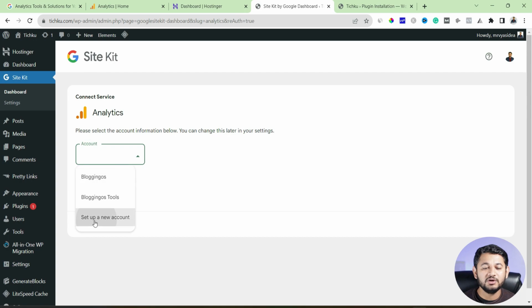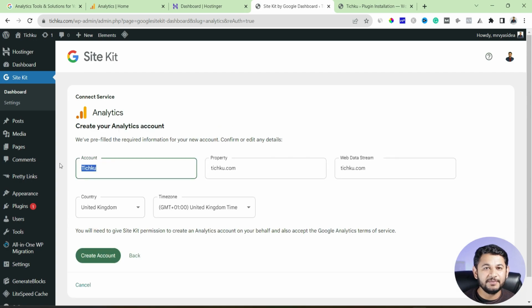So click on account, set up a new account. Give a name to your account. In this case, I will give my website name, and you can give a property name like Teachku. Let's say I give my account name as my analytics websites. Within that, this time I'm creating a property for this site called Teachku.